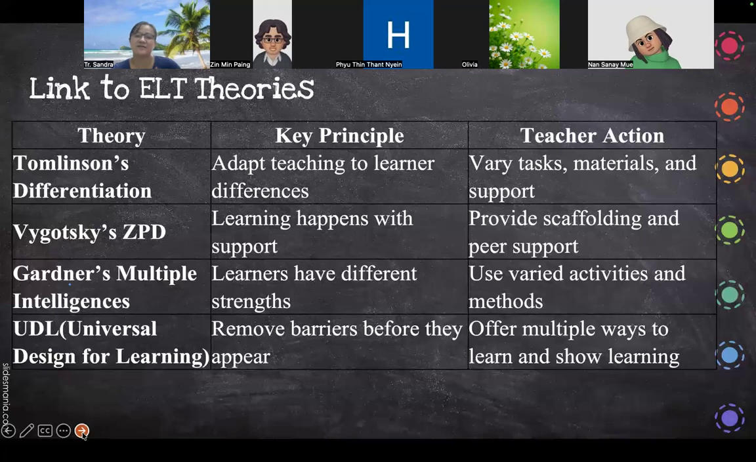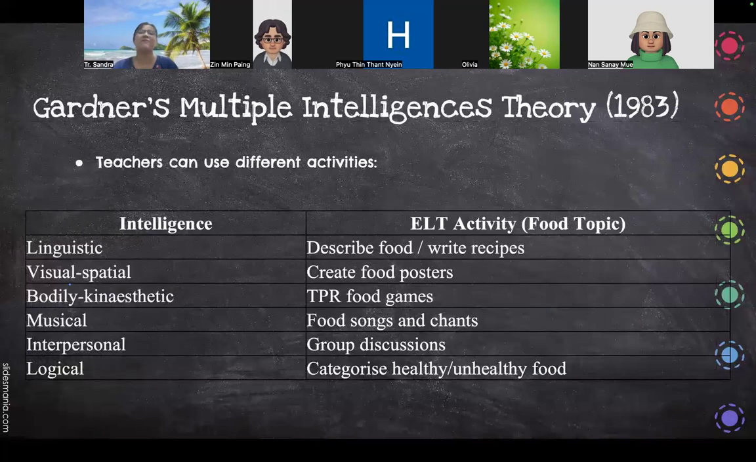Yes, teacher, a little bit. A little bit, I see. Okay. For differentiated instruction, Vygotsky, I hope you know, no? So we have had about Vygotsky. For Gardner's multiple intelligences, let me explain a little bit, no?